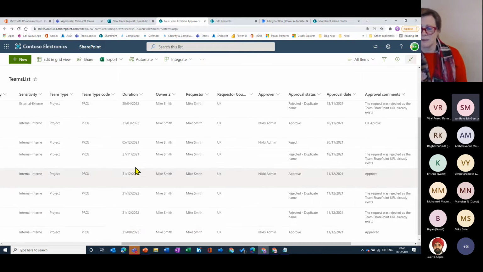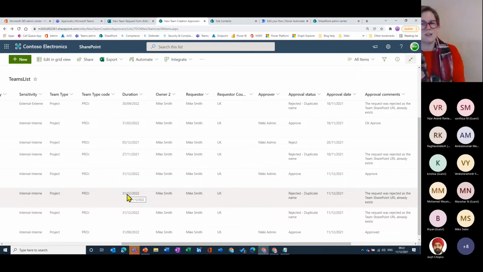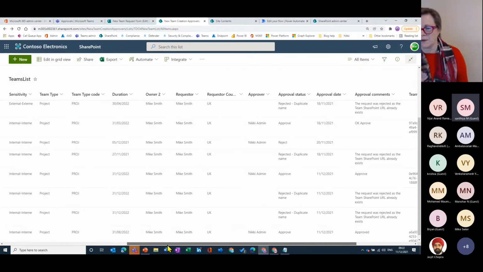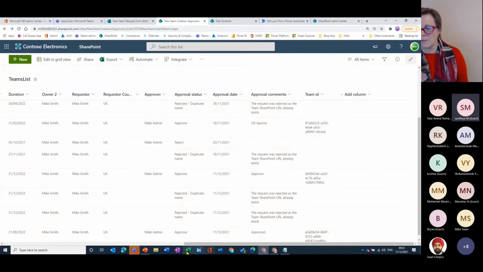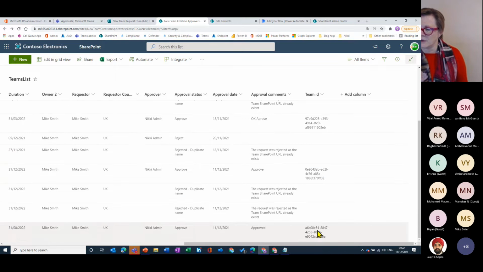I've captured a date. Say I'm not doing anything with this date, but I've just got it there in case I want to do some governance processes ongoing. I can see who the owners are. And then I can see who's the approver. So it went to me, I approved it, I put some text in, and the team has been created. Look, it's pulled back the information there to create the team.